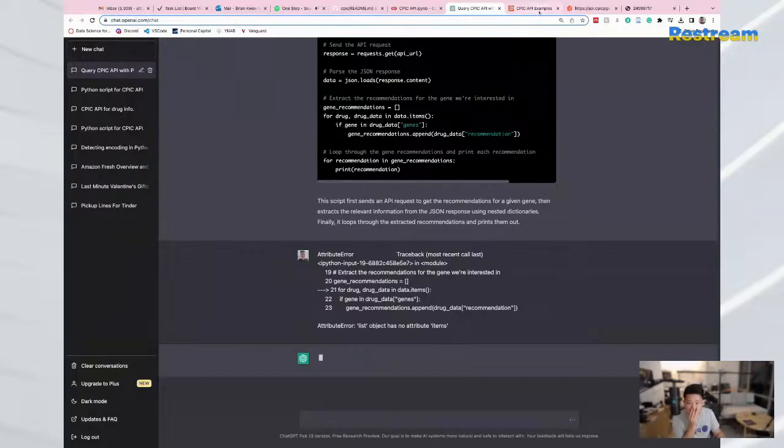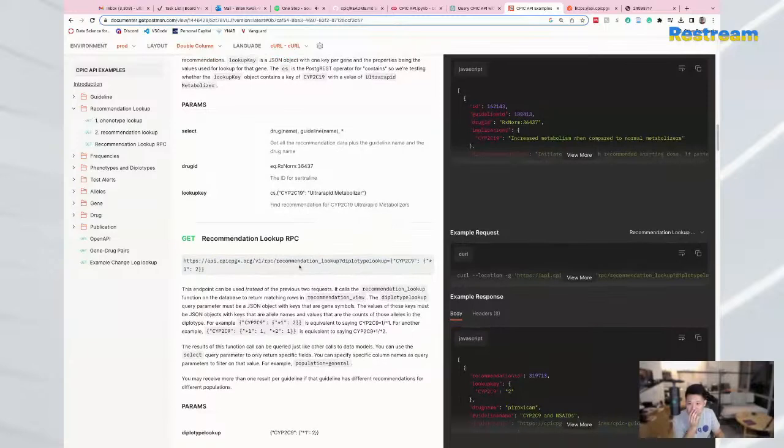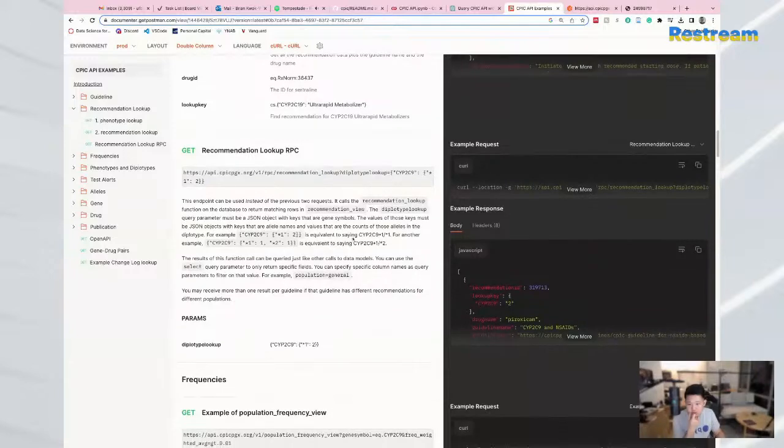I should probably just give up on this chain. This would be an additional feature anyways. I just want to find the guidelines. So let me just give up on this one. What did this one return? It says, this endpoint can be used instead of the previous calls, the recommendation lookup in recommendation view. The diplotype query must be a JSON object with keys that are gene symbols. Must be JSON with keys that are allele names and values that are counts of those alleles, for example star one, star one.